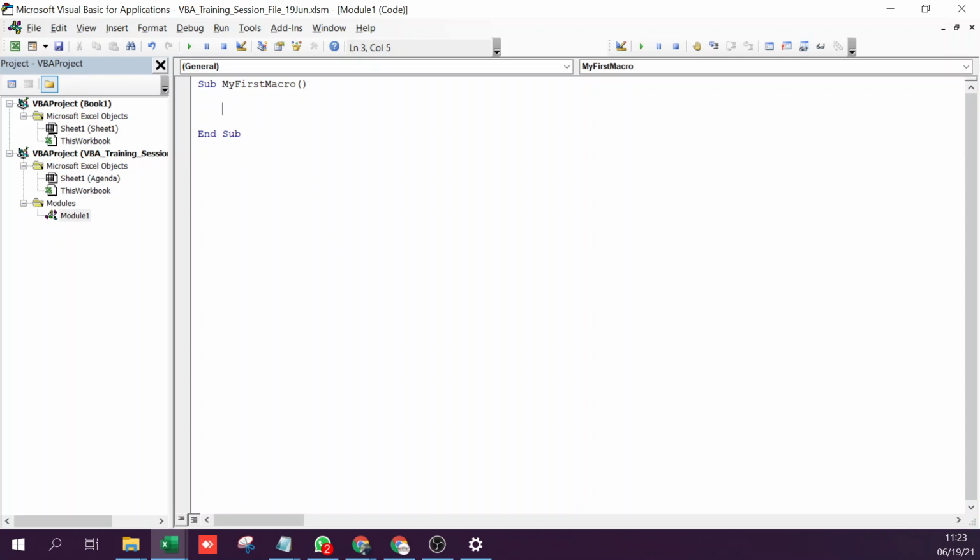So let me write something very basic, MsgBox. Okay, this is also a syntax that you need to know if you want to show a message box. And I want to type something which is static, so I start with the double quotes. Hello world. Yes. This is what I have written as my first macro. And I can, if I want, run it from here or I can run it from Excel.